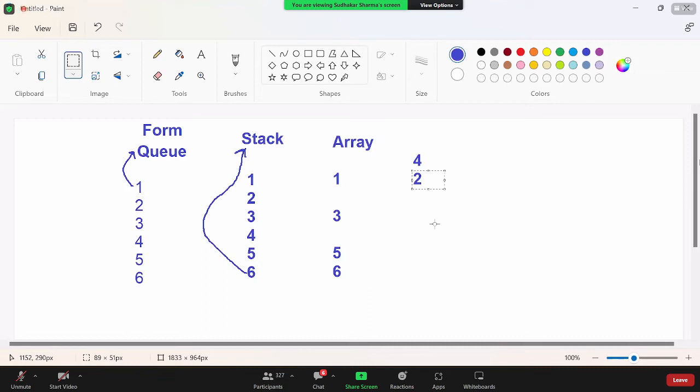Array is a sequence which allows you to access in a random way. That is actually the concept of array. For example, I will tell one simple real example here.